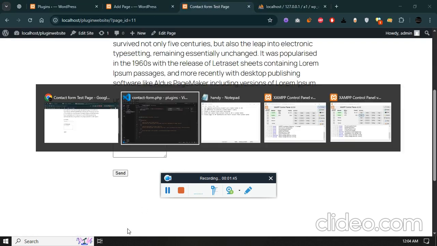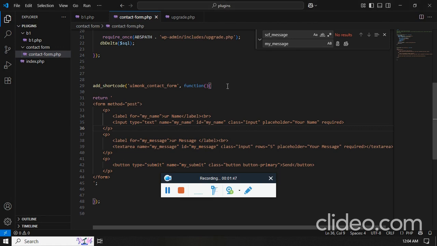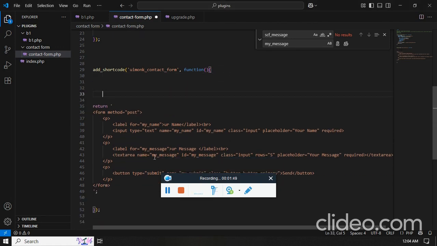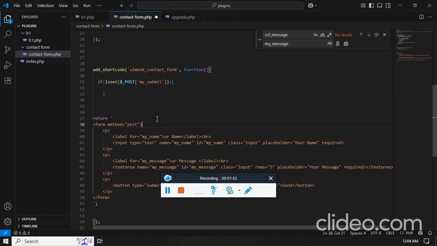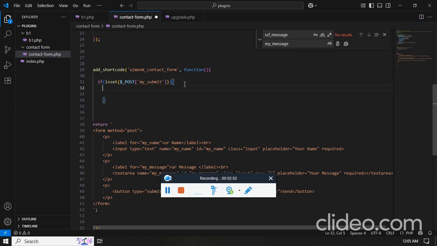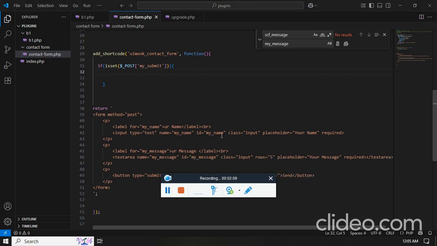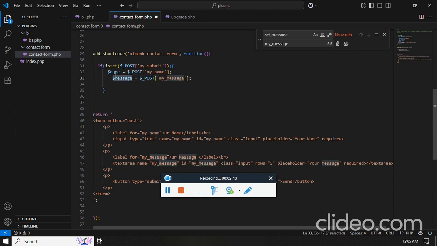So let's do that. Now we need to write a function on submit. First of all, we check whether the submit button is set or not. If it is set, this is the PHP global variable which you get on all form name attributes. So this is the name attribute. Now we'll take the input field values and store them in PHP variables, name and message.